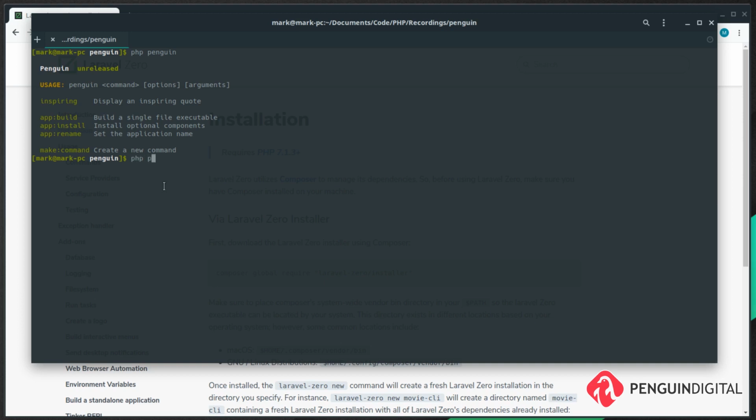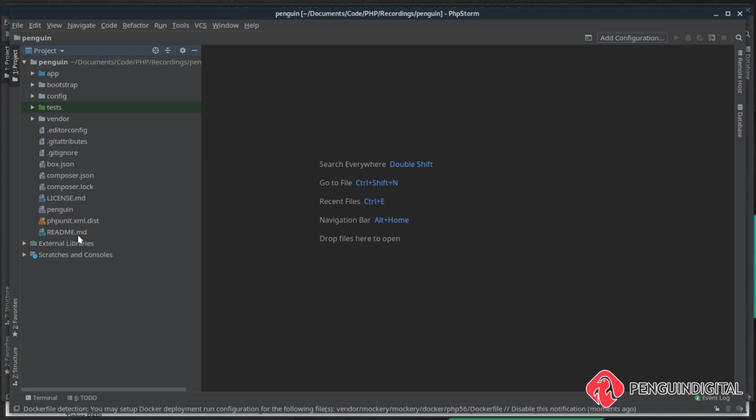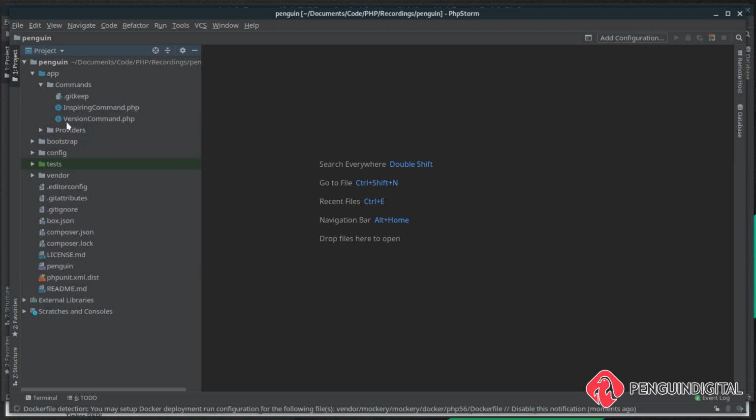So it's php penguin make:command, and then we just need to give it the name of the command. So I'm just going to call this one version, and I'm just going to stick Command on the end. That seems to be the naming convention that Laravel Zero uses. So let's hit enter. So let's open this project up in your editor. So you can see it's got a similar structure to Laravel, and all our commands are under the app folder, Commands. And we can see our version command we just created via the command line.